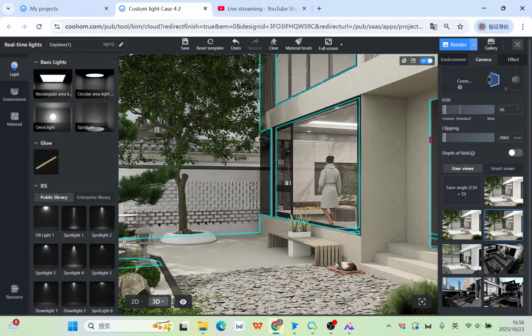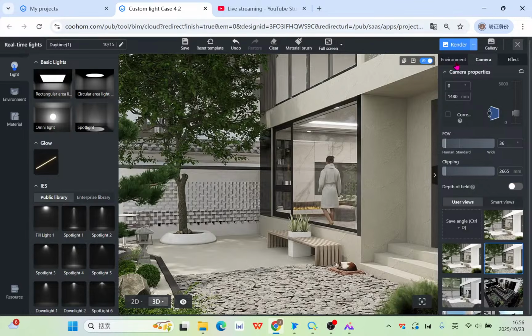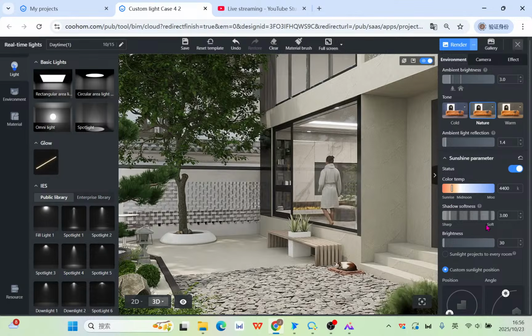Okay. Yeah. So overall, we just need to pay attention to those lights and some of the indexes, and it's fine.